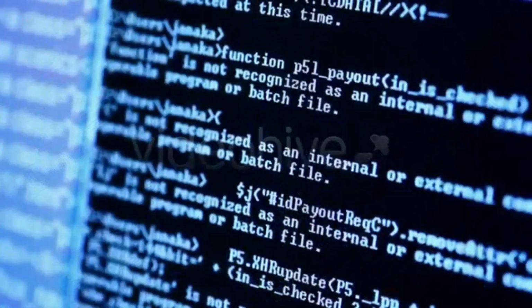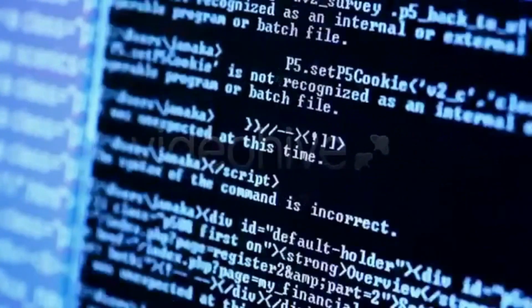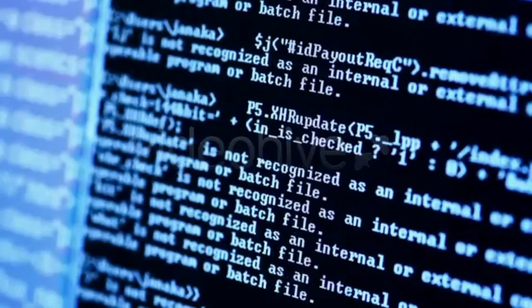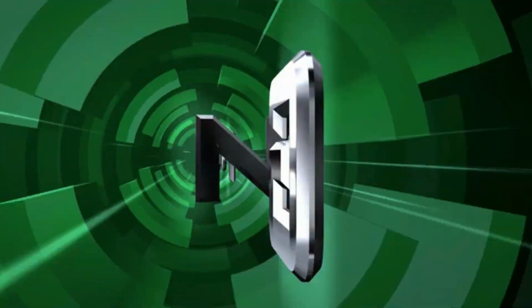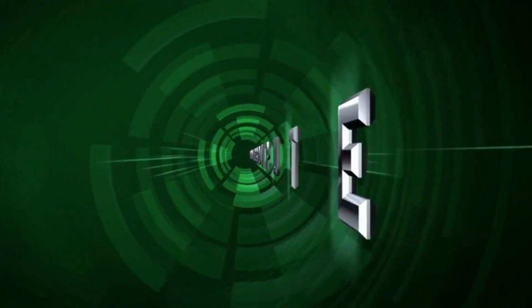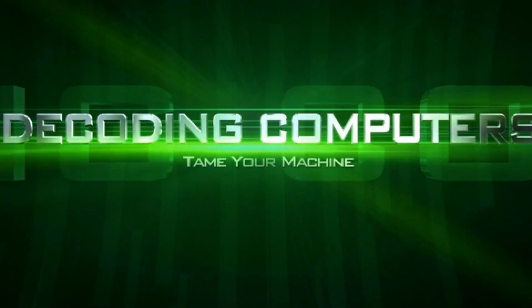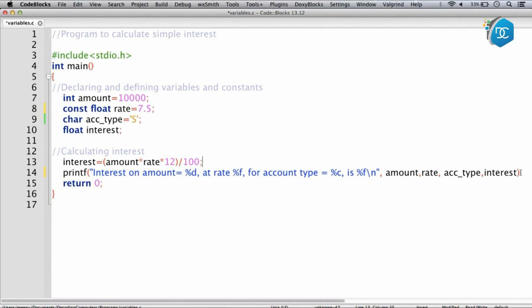चलो आज ऐसे ही एक प्रोग्राम कोड लिखते हैं which will calculate the interest amount, and with this program we will learn all about variables and constants in C. Here's the program we'll talk about today.